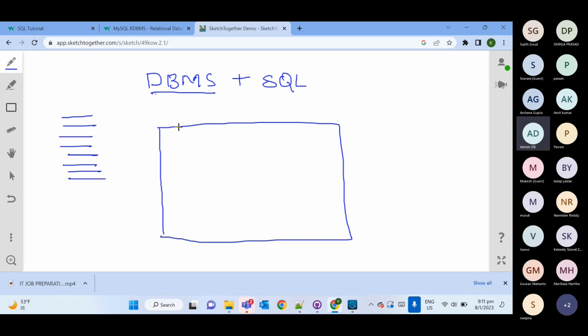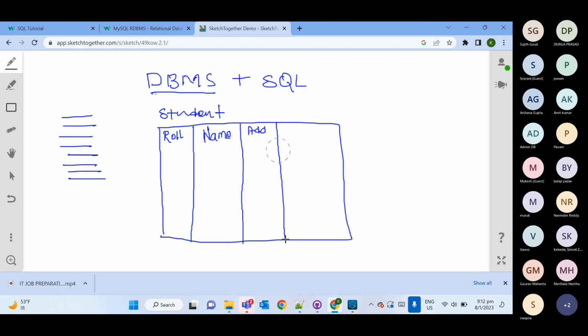For example, we want to store student information. So I will create one student table. Now we have millions of records here. Inside this student table, we will insert multiple data: student roll number, name, address, date of birth, then class.